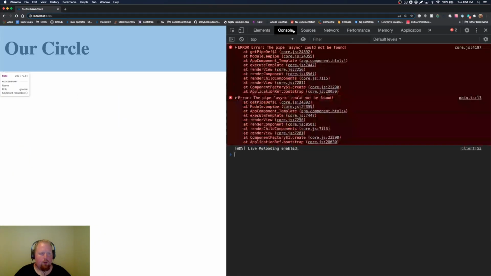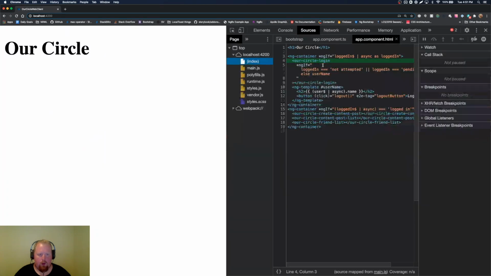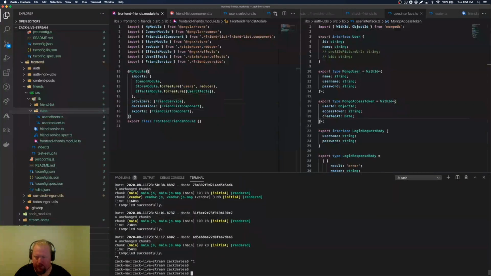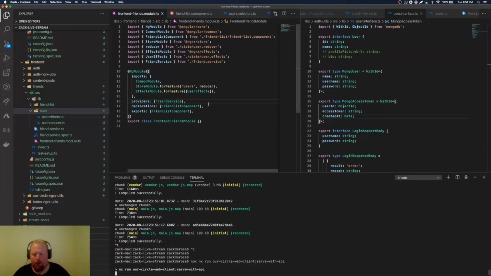Let's see. What is it complaining about? Async pipe could not be found in app component. That's odd. Async pipe could not be found. Let's just try restarting. Maybe it's something I did and messed that all up.